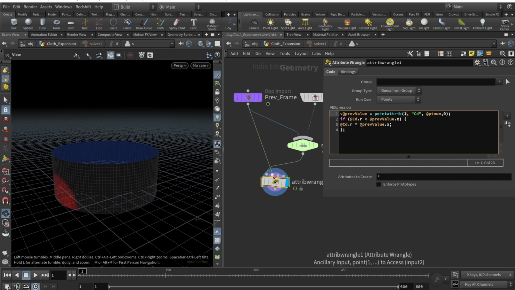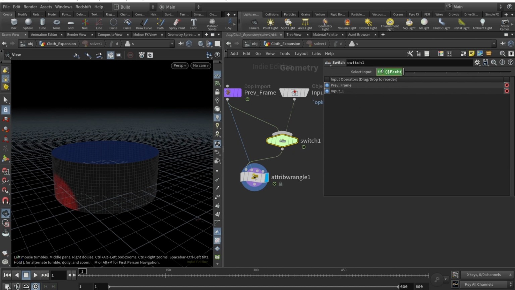So the previous frame goes into input number 1, all good. We type the attribute name, which is CD in this case. Then we write a point number, and ptnum is basically the point that is checked by the attribute wrangle at this moment, and 0 is just a success callback, so don't worry about that. And then we compare if this point's red value is less than it was in the previous frame, we just set that value to that point, and magic happens here.